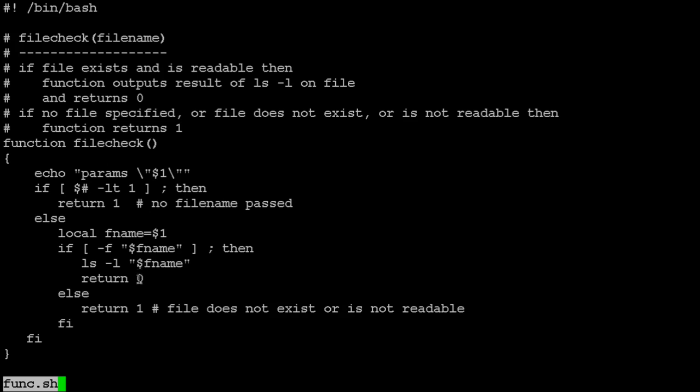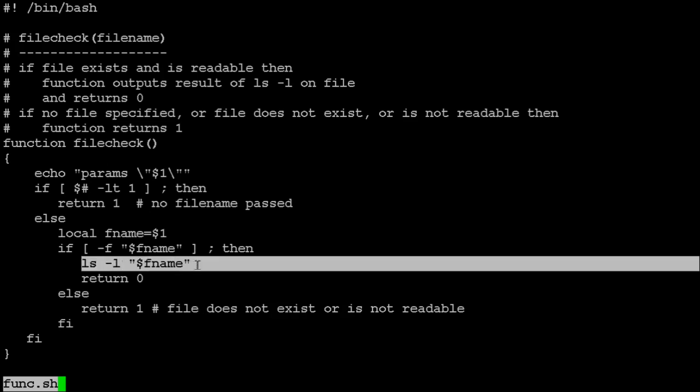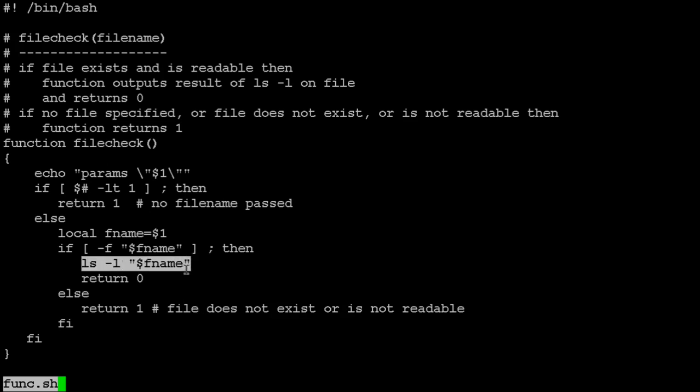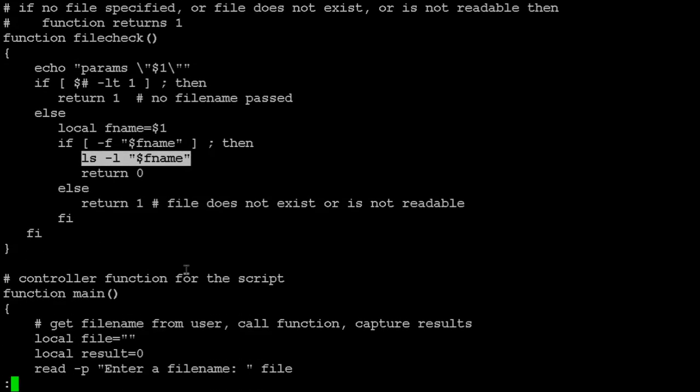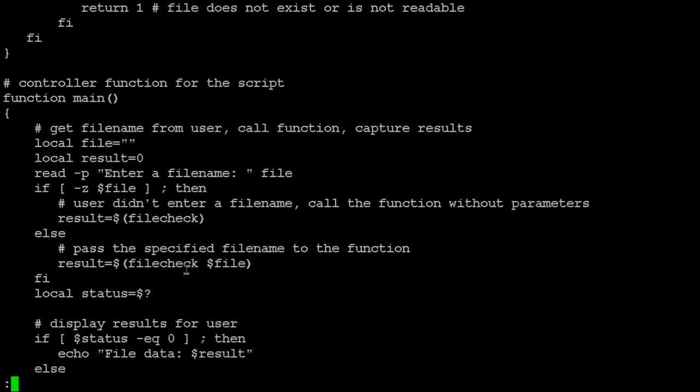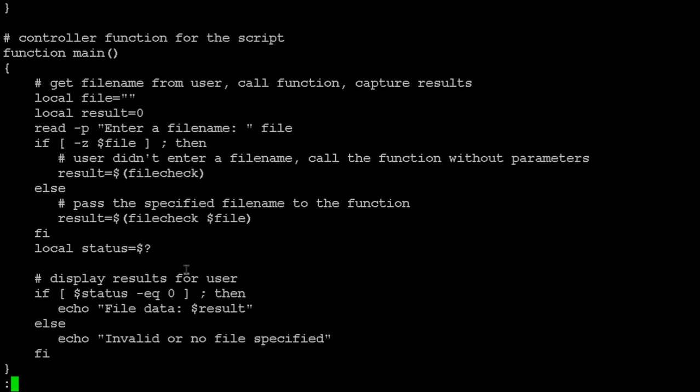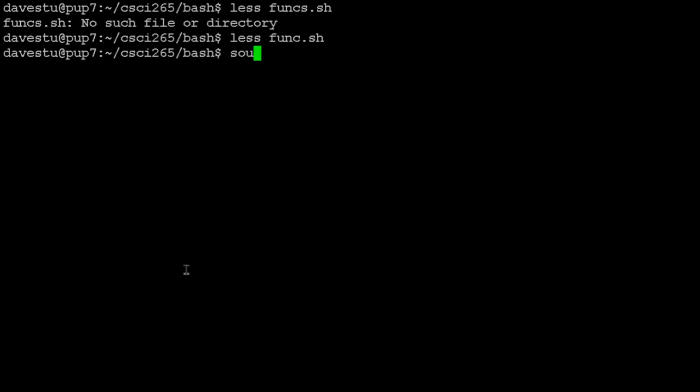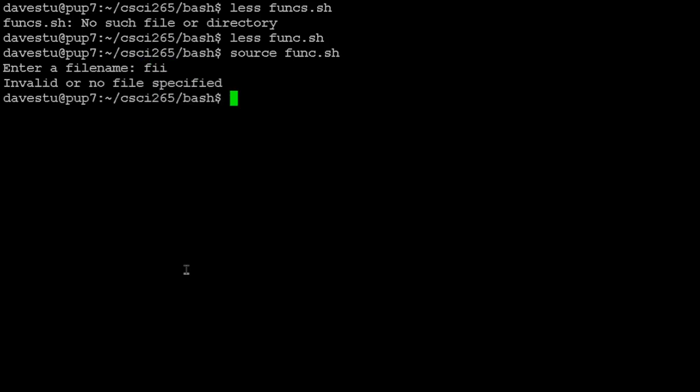If it was given the name of a file that does actually exist, we're printing out the information and returning 0. So that gets us to use the return values and the output, right? This ls -l is just going straight to output. Let's try that source command we were talking about, source func.sh. It's going to actually go through and run this for us. Enter a file name, foo, no fi, invalid, no file specified.